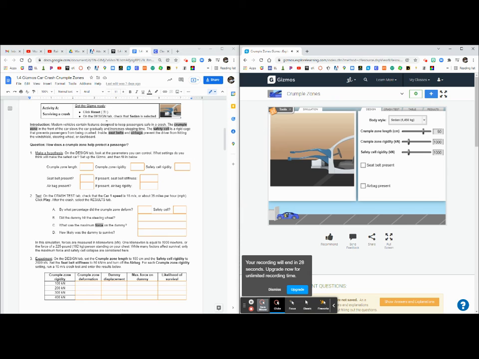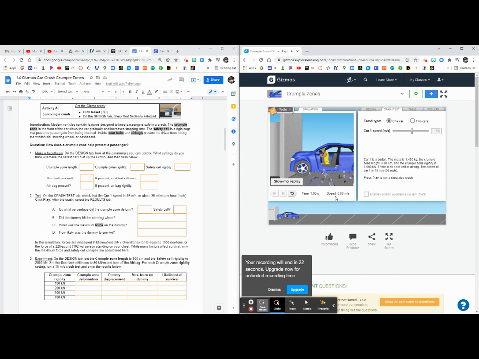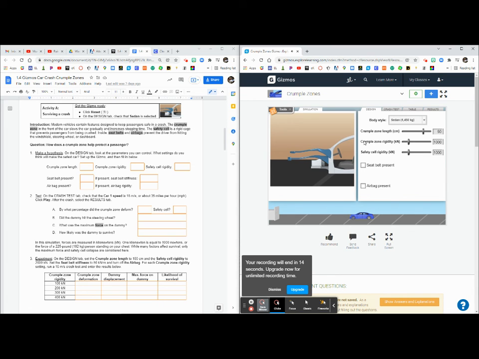Actually, let's go ahead and click on reset on crash test. Let's click on reset, and then on the design tab, let's see the sedan. There you go, the sedan. Look at the parameters you can control. What settings do you think will make the safest car? Set up the gizmo.